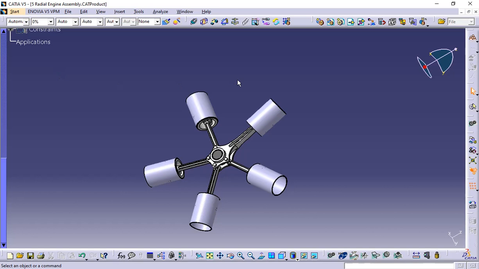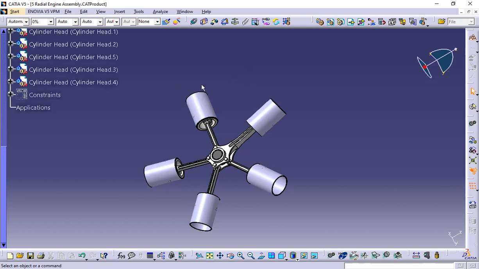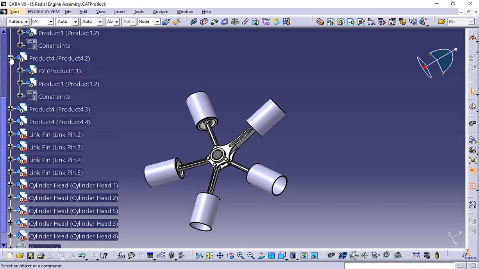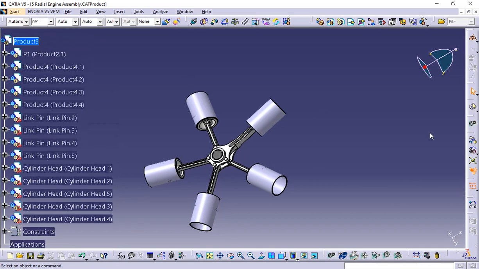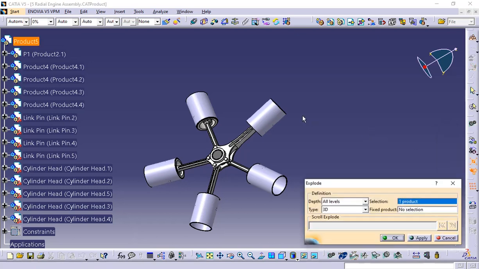So coming to the next one is exploding of an assembly. So exploding an assembly. So just to select, this is the explode option here. So this option you can find in the move toolbar. So in this toolbar you can find this explode option. Select this explode option, and in this depth just keep everything same. Just click apply.